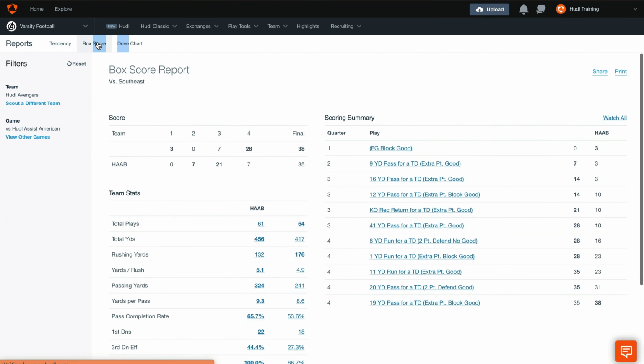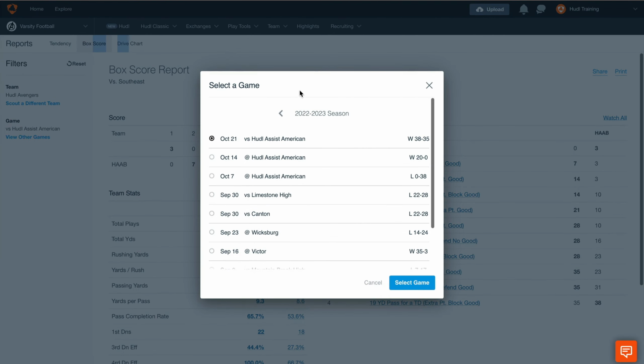Next up is the box score. This is a snapshot of a single game, so you can see at a high level how your team did. Just select which game you want to focus on by clicking View Other Games.